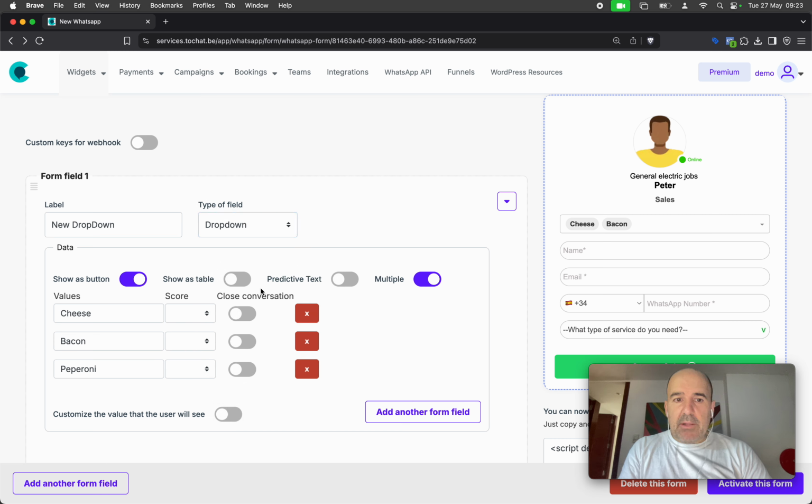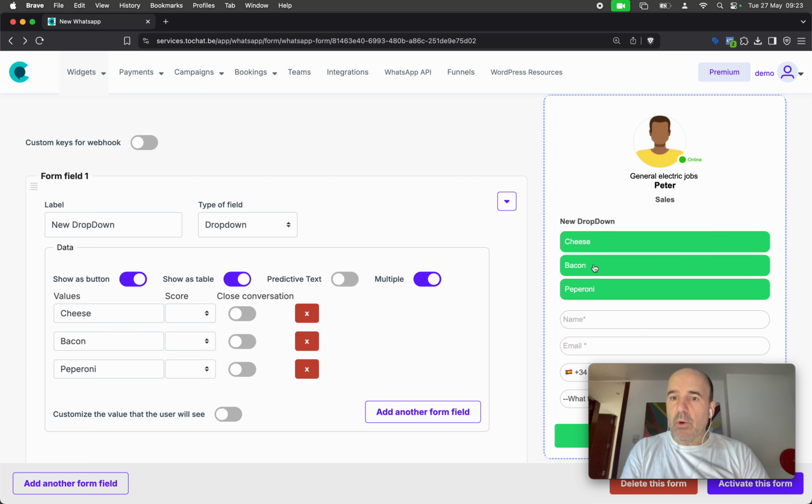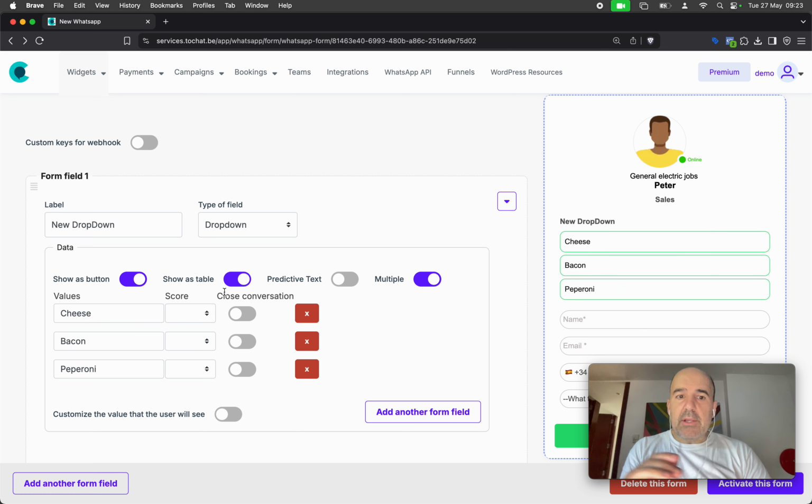You can have this as buttons. You can have this as a table. So you can do this now. The user can choose different options for you to work with. So all this is working. All this is in the selection. All this is in the drop down, but you need to choose multiple here, and it only works for the drop down. Okay, just to be clear.